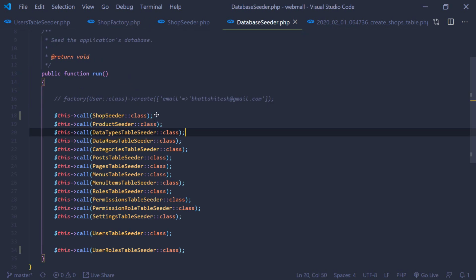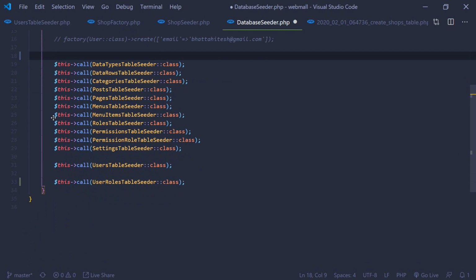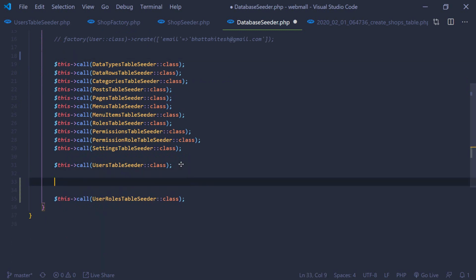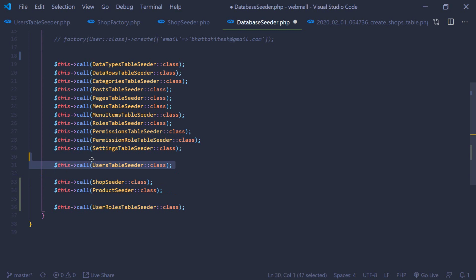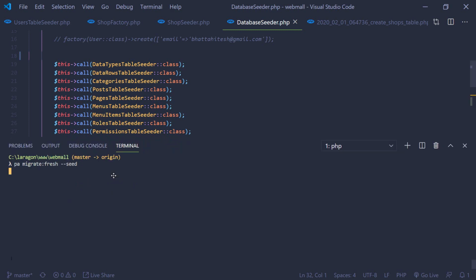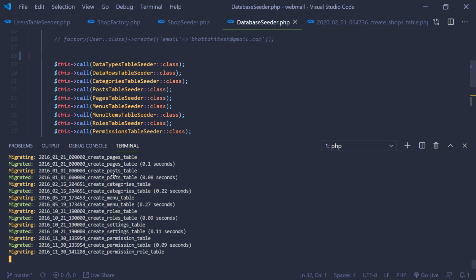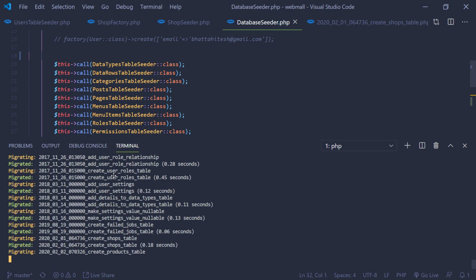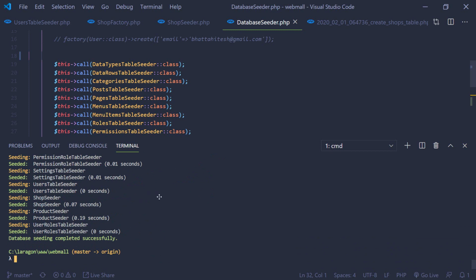So in shop seeder we are using user ID. That's why user must be created before shop is created. So these two migrations I will cut out from here and just put them below the user table seeder. So after user is created, only then can we assign the owner of shop from the users table. So let's go ahead and migrate fresh and seed. Hopefully this should create all tables with necessary data. There we go.